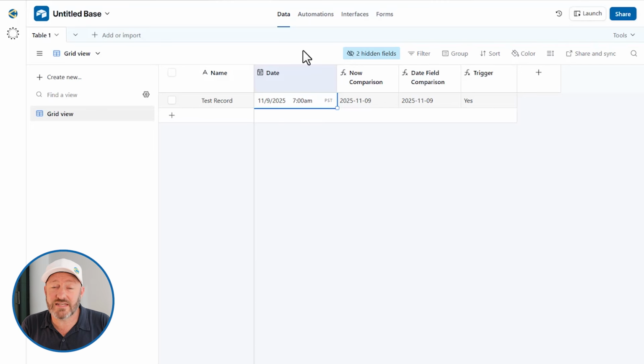The key takeaways here are understanding that Airtable is always thinking in UTC. However, when we're building automations, it's using the user's local time zone based on the computer settings or browser settings when they set this all up. So take that into account when you are building and working with a global team.